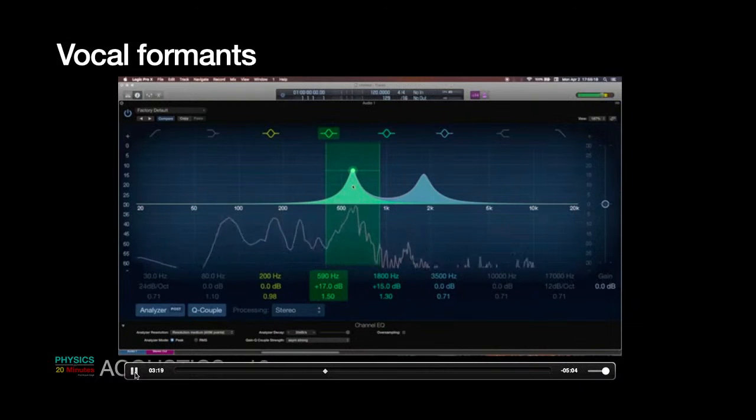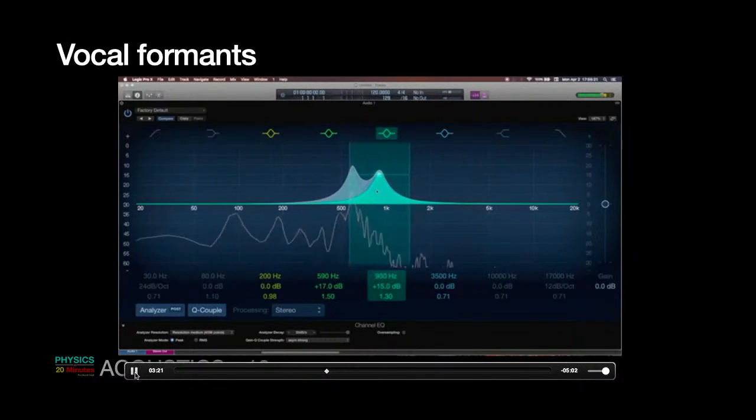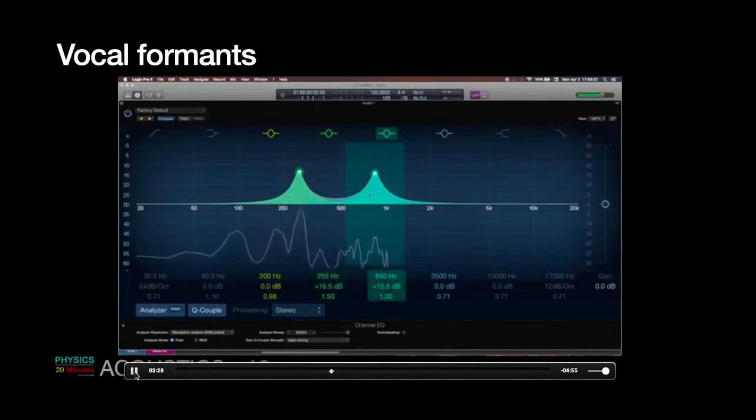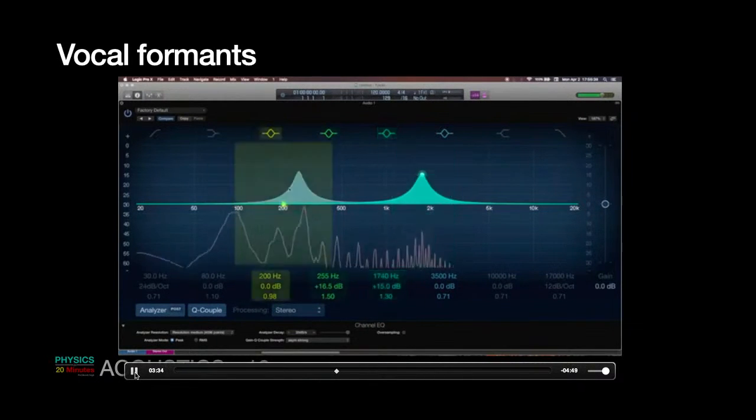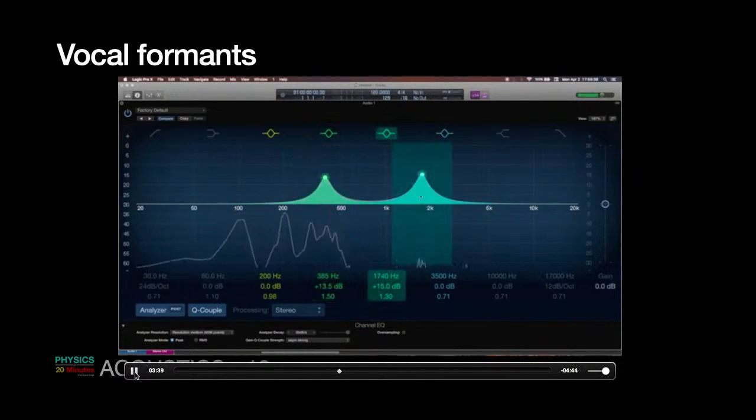We can do other vowels in this way. Like if we move the second formant down nearer to the first, we get an ah. We can move the first formant down and we get like an oo. And then that's kind of like I or E.